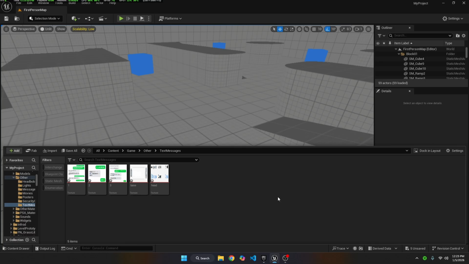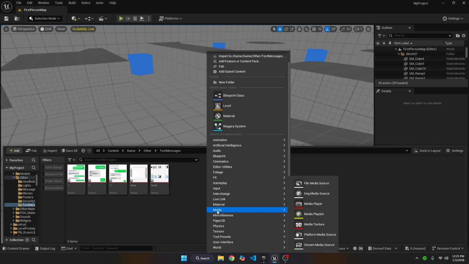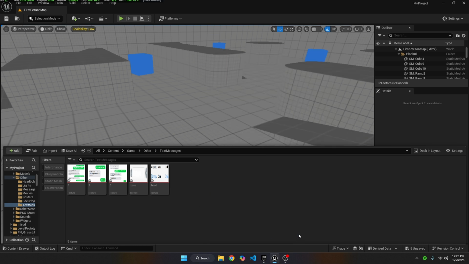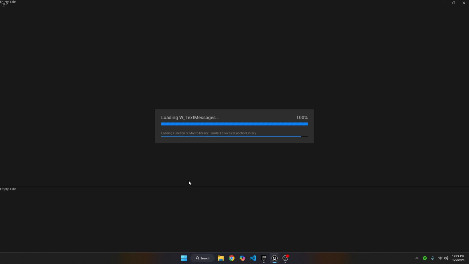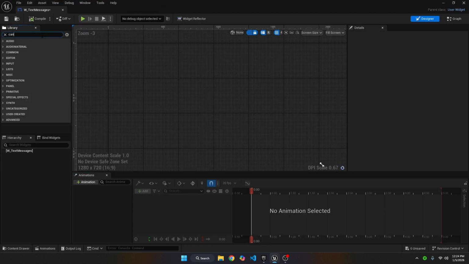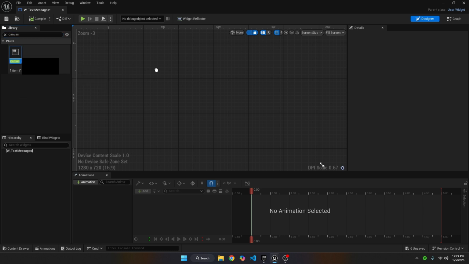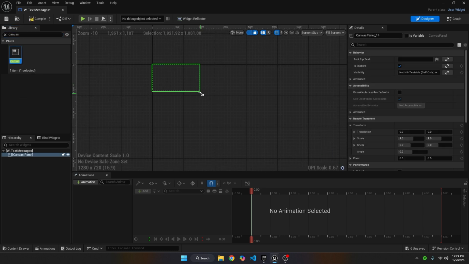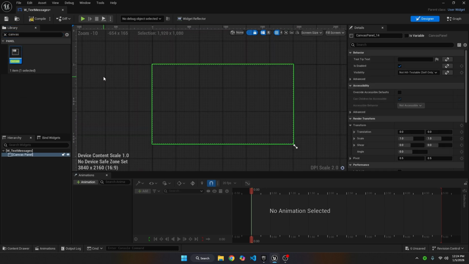Once you've imported all of your images, right click in the content browser, go to user interface, go to widget blueprint and create a user widget. We can just call that text messages, then double click to open. So the first thing you need to get is a canvas panel. Then you want to size that so it fits the entire screen.